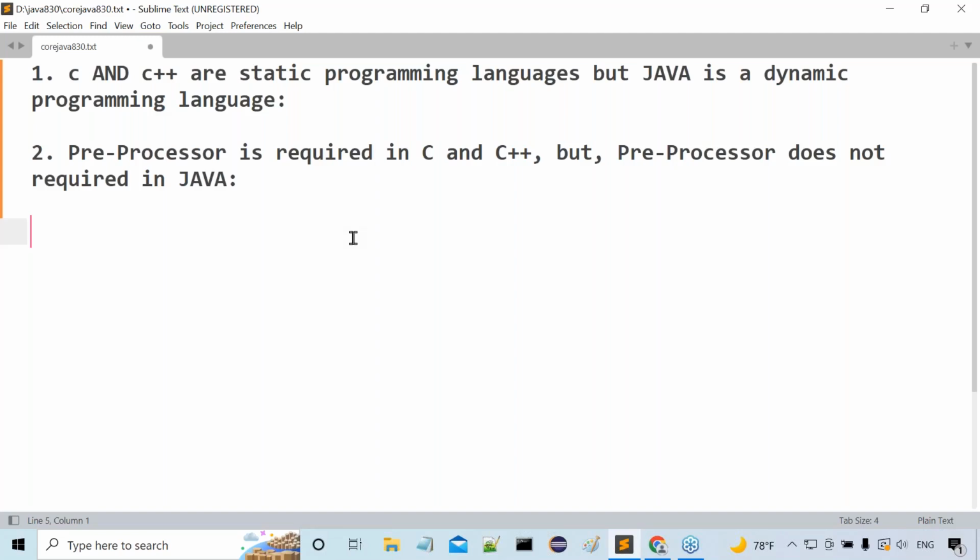Then after that, what is the job of the preprocessor actually? What is the job of the preprocessor?